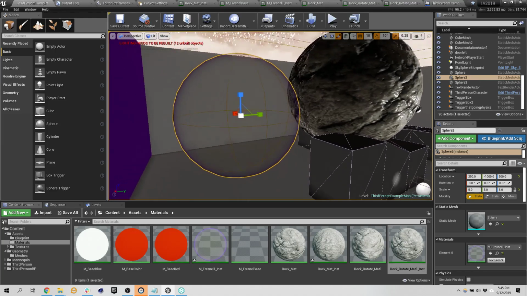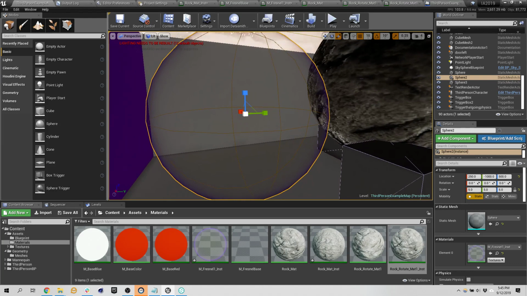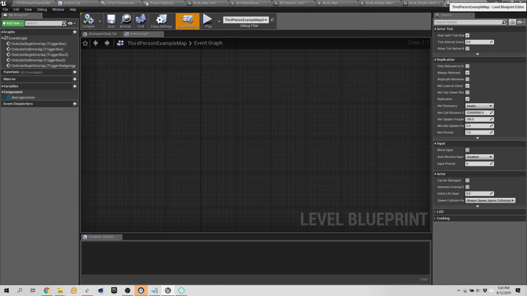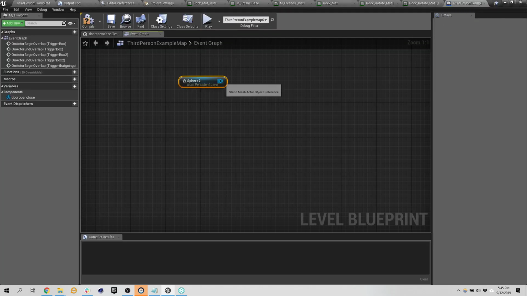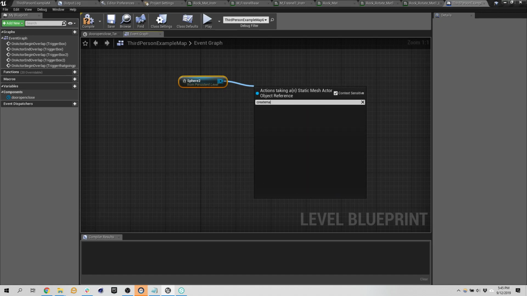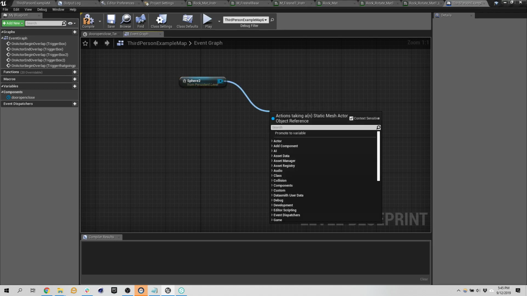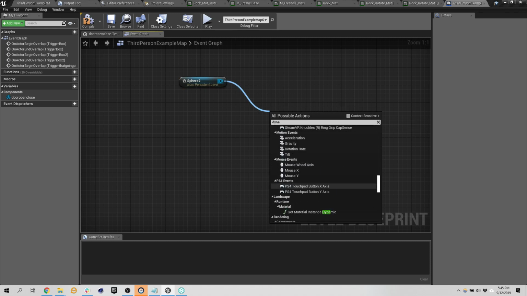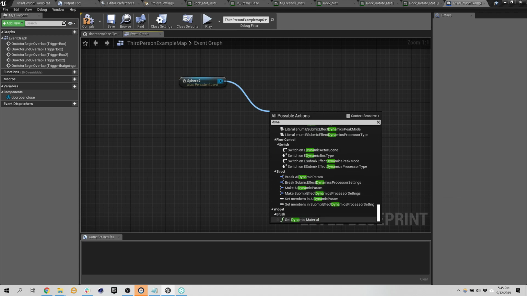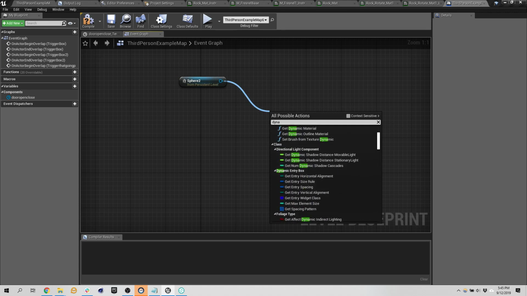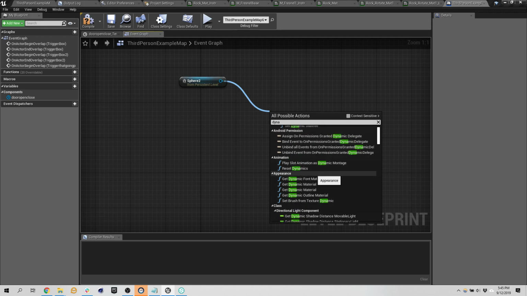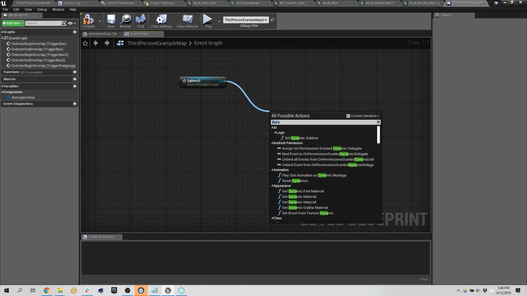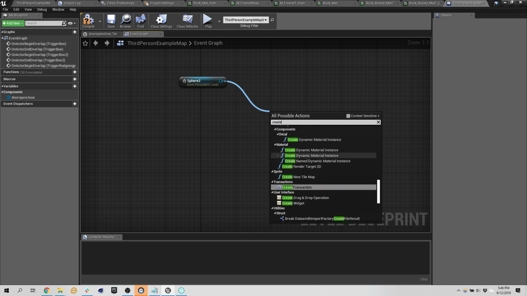And let's first of all make this one glow. Okay, we're gonna use that timeline and make it glow up and down, okay? Bring in a reference to the sphere, and we're gonna create a dynamic material instance. No, no, no. Create dynamic material instance. There we go.